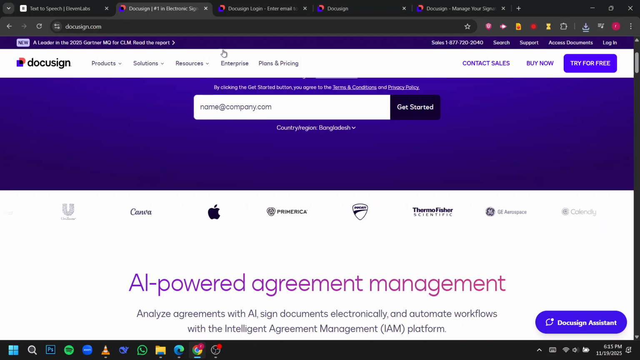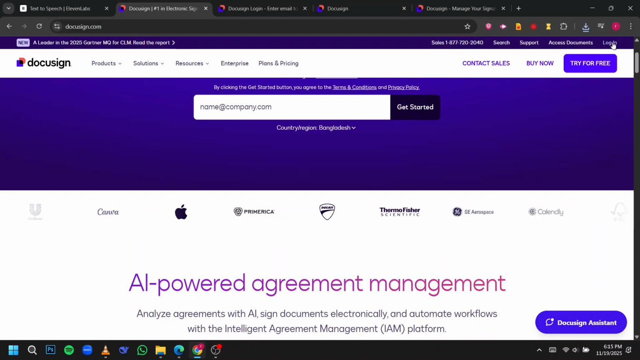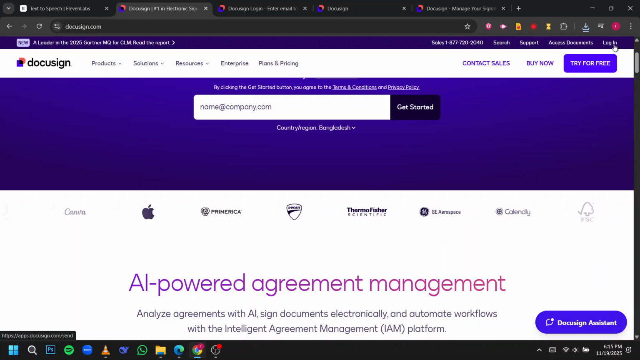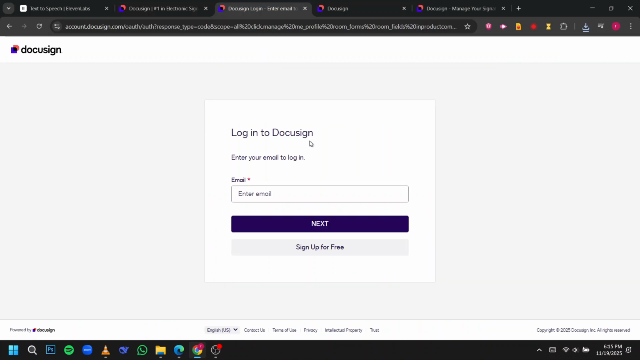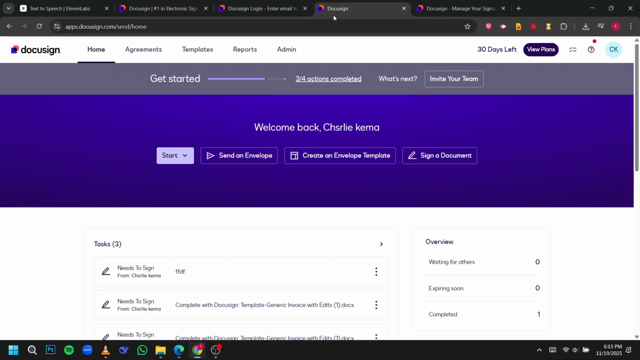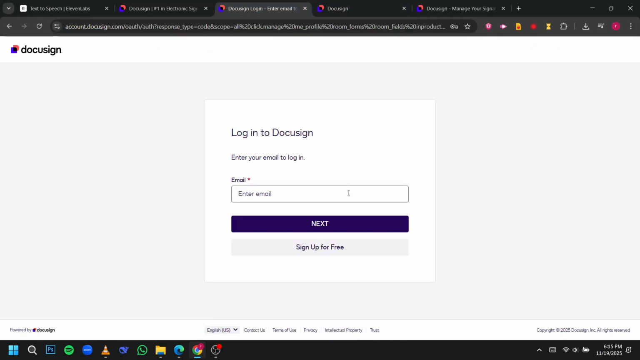Once you're on the site, look for the login button, typically found at the top right of the page. Click on this and enter your credentials to access your account. If you have trouble logging in, make sure your details are correct, and don't forget you can always reset your password if necessary. Keeping your login information secure ensures your documents remain protected at all times.